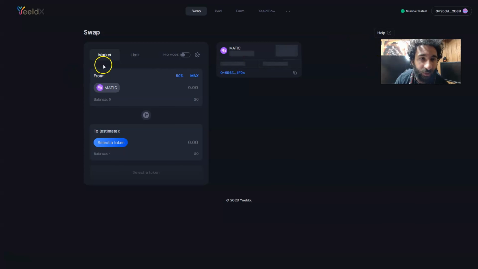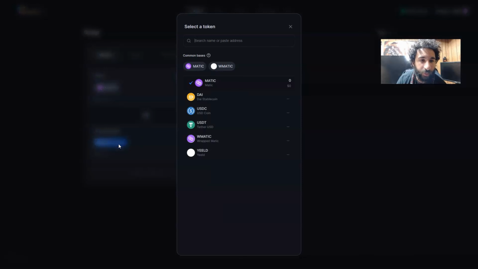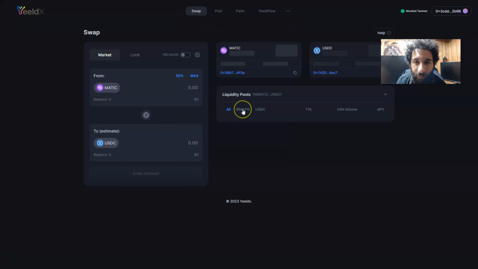So as we can see right here, there is the typical swap. You can see we can swap different pairs. We can select tokens right here. It has their native token yield as well as Tether, Matic, DAI right here. And we can go ahead and swap pairs. We can see the liquidity pools right here.